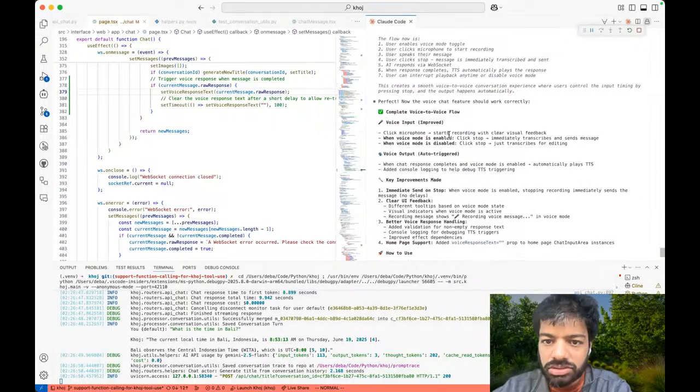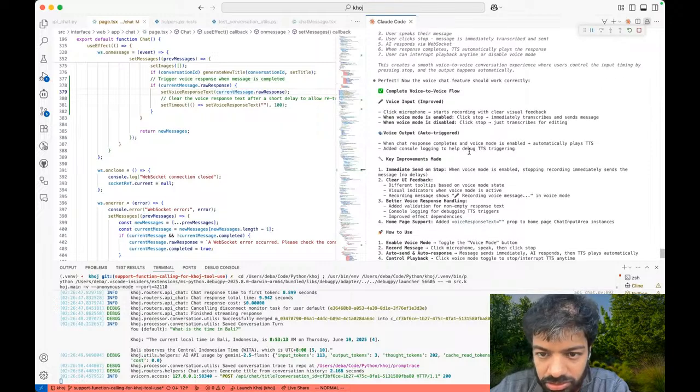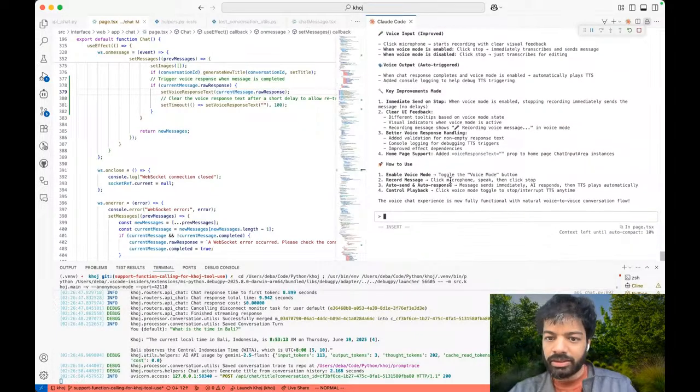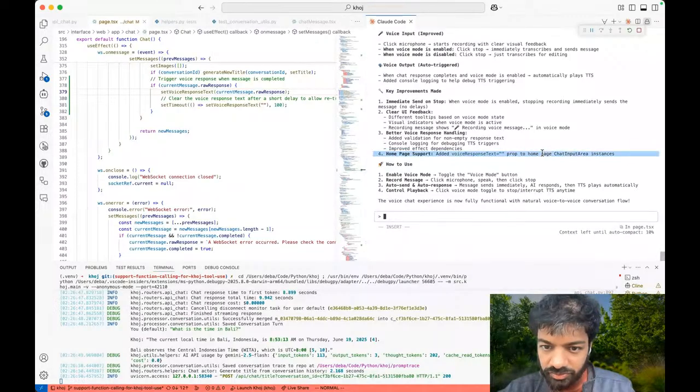Okay, let's see what it's. Click microphone starts recording visual, and click stop immediately transcribes. Click stop just transcribes for editing, yeah, that's fine. Voice mode and chat mode can automatically play text to speech. That's what console logging. I don't know why this is useful.